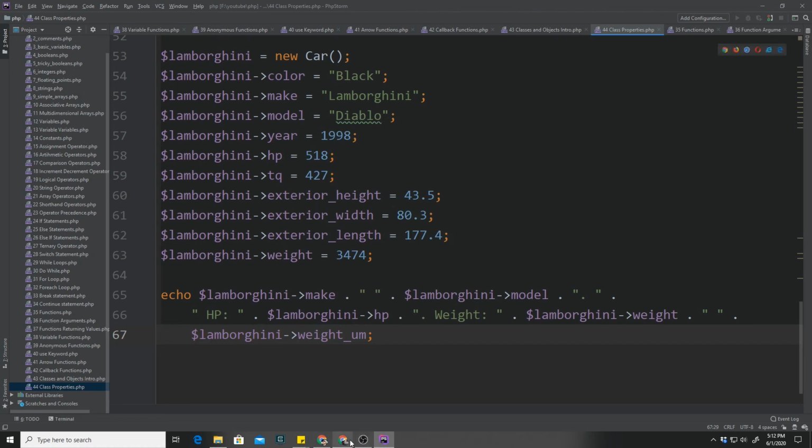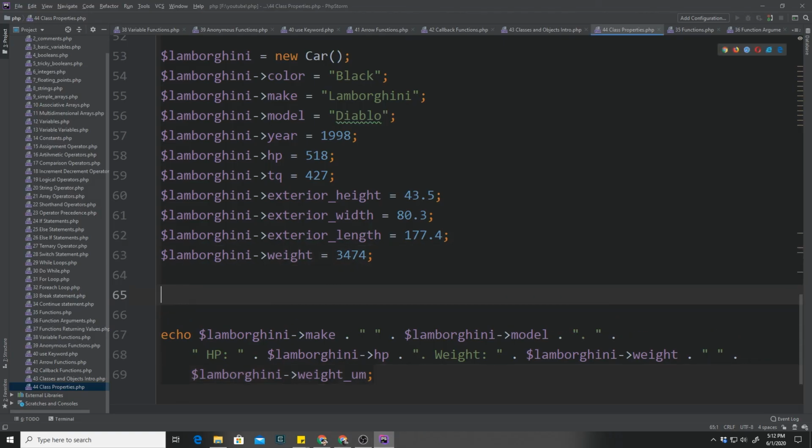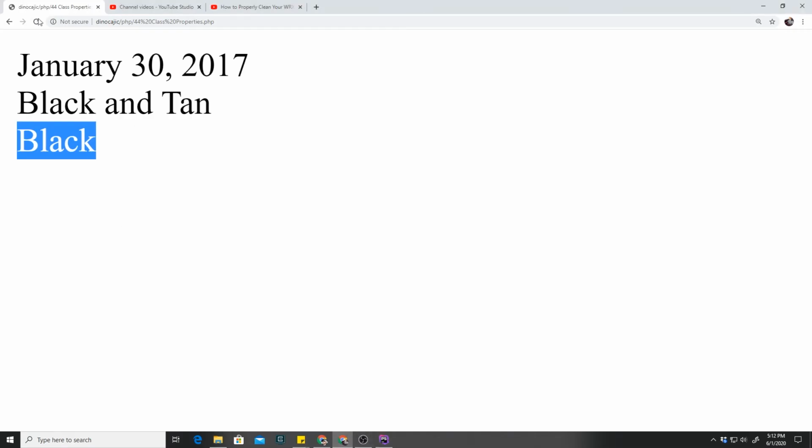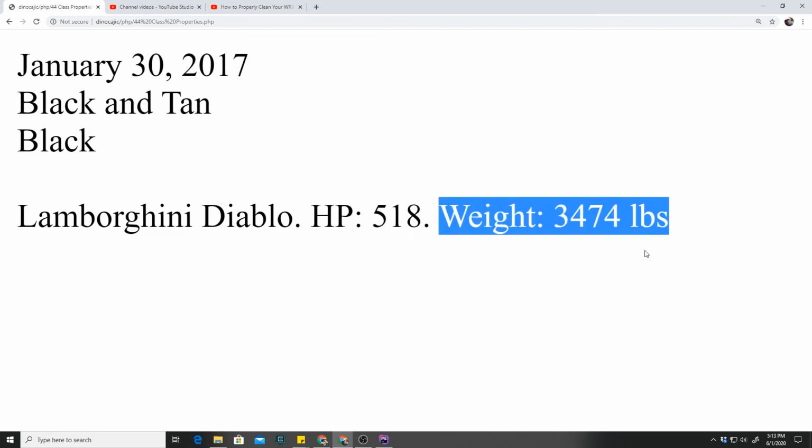So let's go ahead and go back to the browser. Actually, before I hit refresh, I'm just going to echo out another break tag right here, just so we can see it on the next line. Hit refresh, and there it is. Lamborghini Diablo, horsepower 518, weight 3474 pounds.